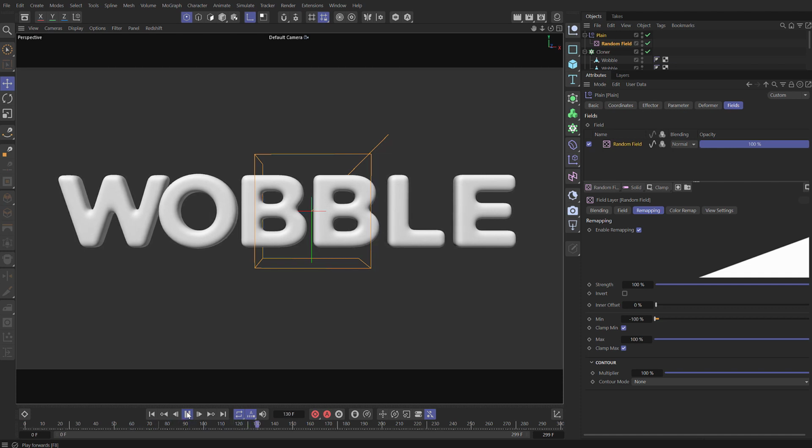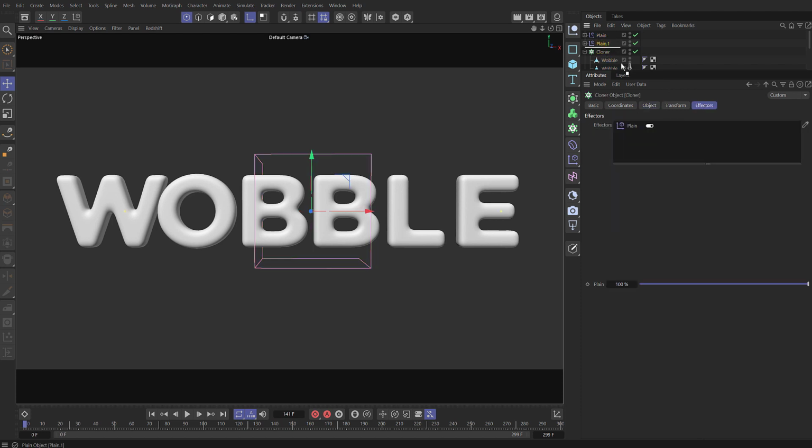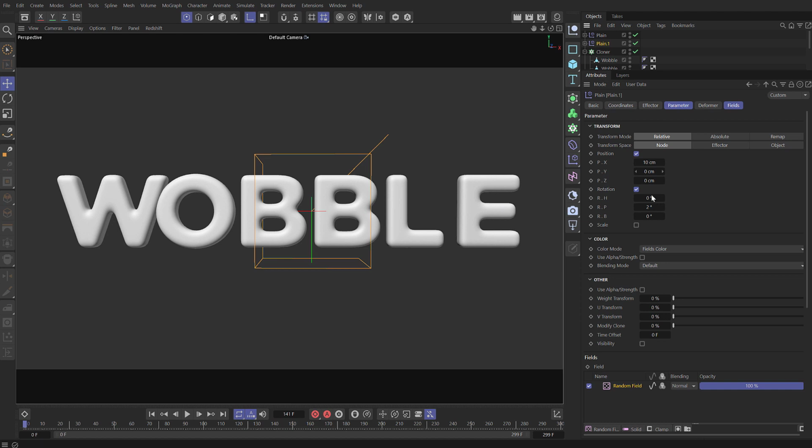What we can do next is take this plane effector and Control drag to duplicate it. Switch to the effectors tab and drag that in. And then I'm going to set X to 0 on here and Y to 25.